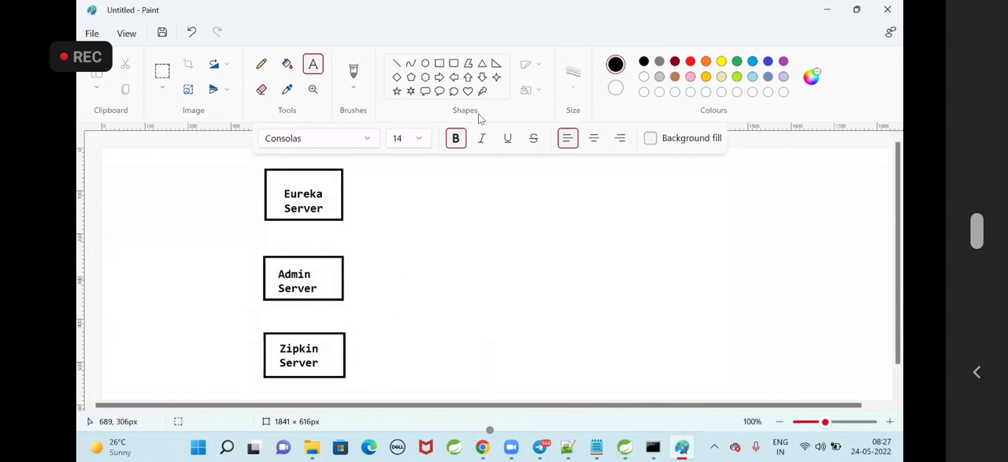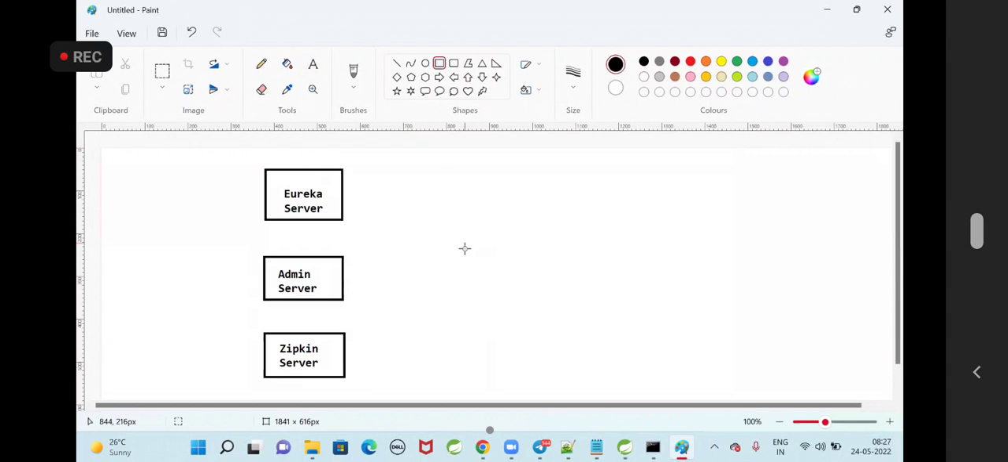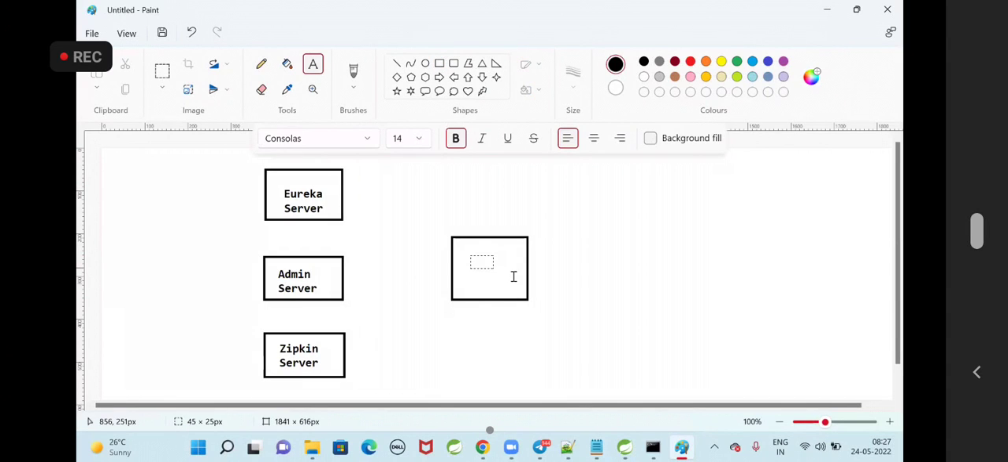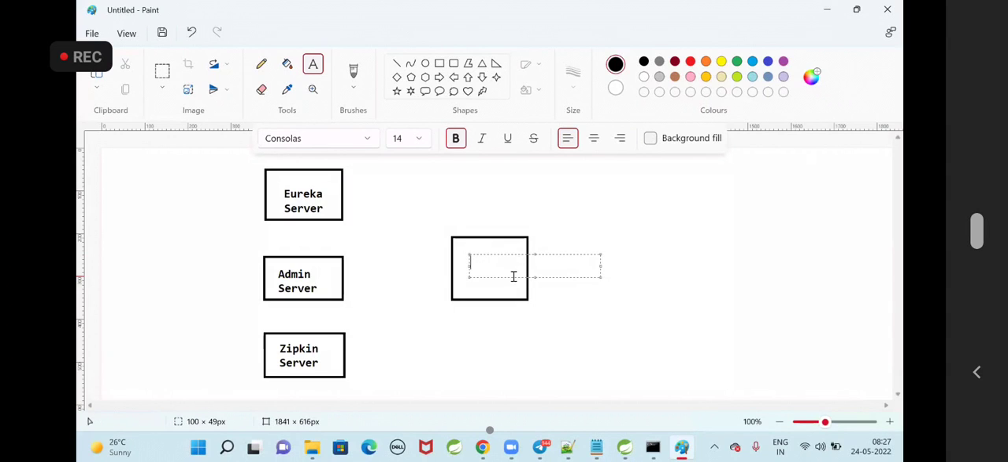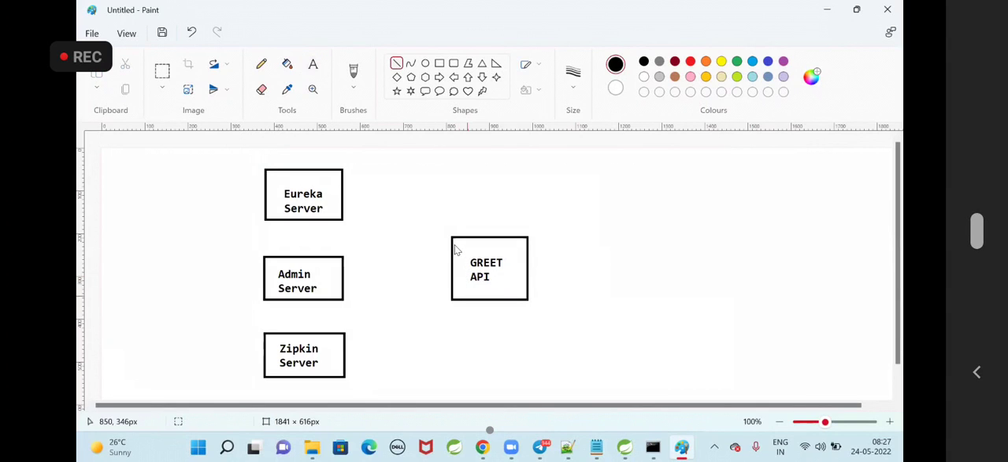3 projects I have. Next up, I want to create one REST API, guys. Let me take it as a greet API. A very simple REST API I am going to take now. Whatever greet API I am going to create, this greet API will register with the Eureka server. This greet API will register with the admin server. This greet API will register with the Zipkin server also.